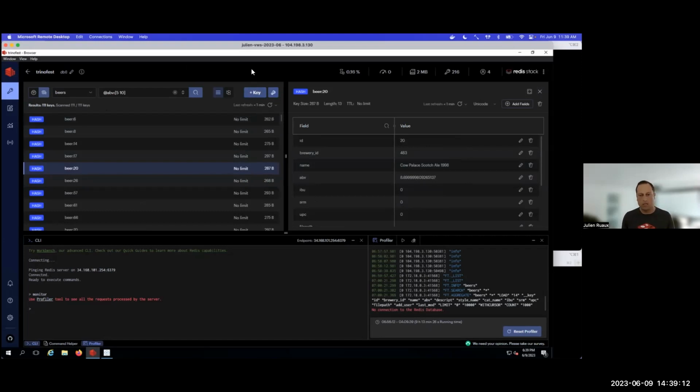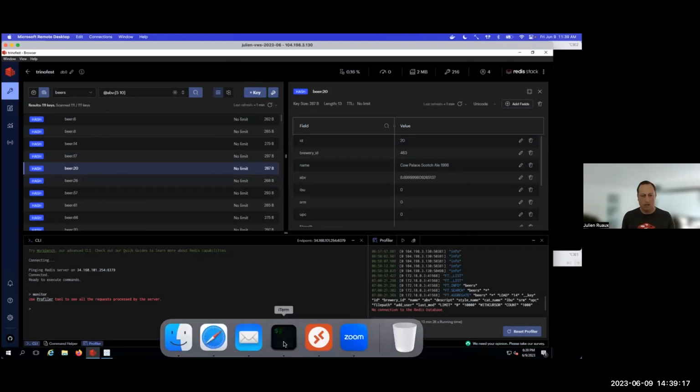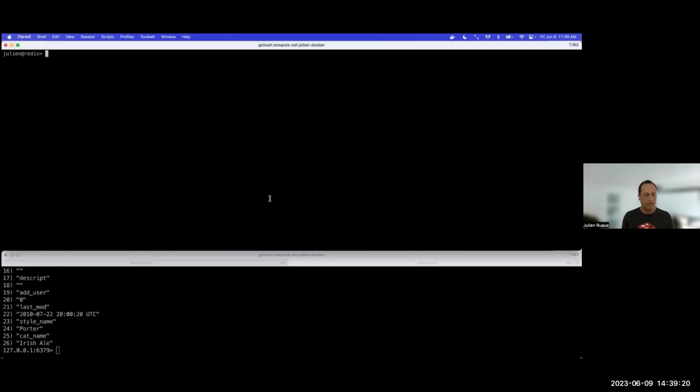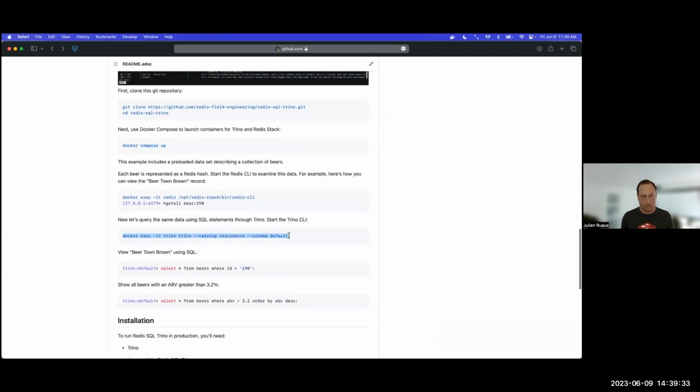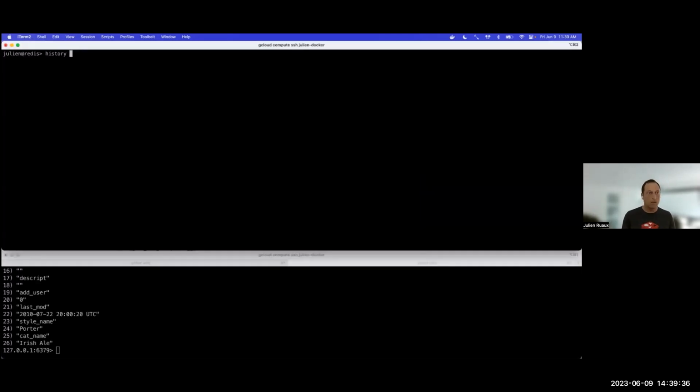Now we can use that data with Trino. Let me go back to that environment. Instead of going to the Redis CLI, I'll use the Trino CLI to show you that data. Let's see the command. Again, this is all available in the repo. If you follow the steps here, you can run that command to get the Trino CLI. I'll just paste it here. And here we are in the familiar Trino CLI, and we can look for the same data, but using SQL.